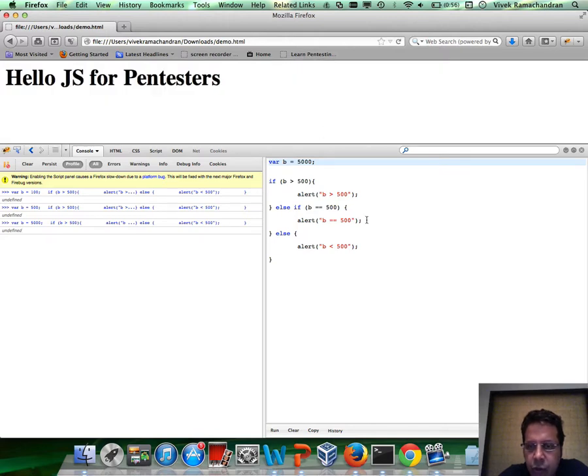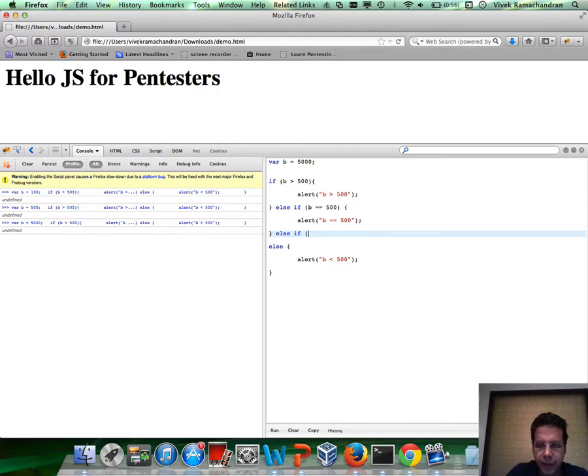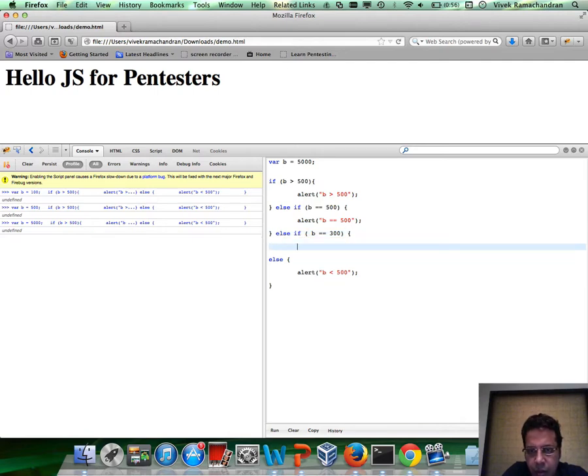Fantastic. Now, of course, you could have many more else if statements in there. So, as an example, you could have another else if in here. Else if, let's say, b equals 300. Alert b equals 300.